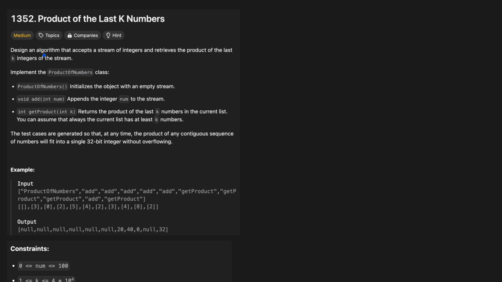Now to the problem. In this problem, we have to design an algorithm that accepts a stream of integers and retrieves the product of the last k integers of the stream. We have to implement the ProductOfNumbers class, where the call to the constructor initializes the object with an empty stream, add appends an integer number to the stream, and getProduct returns the product of last k numbers in the current list. We can assume that the current list always has at least k numbers.